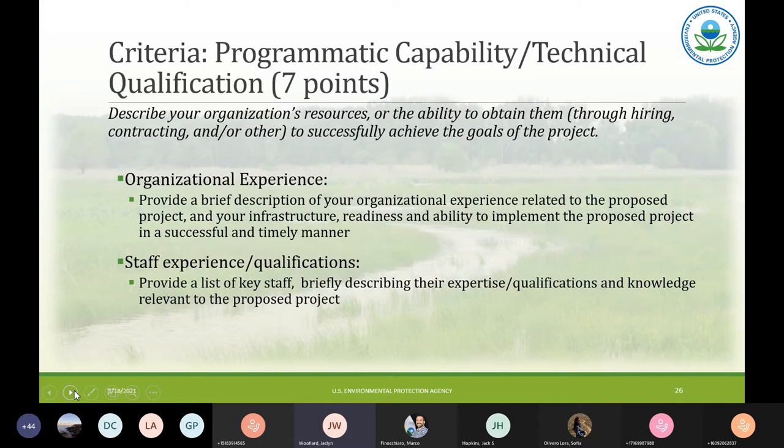Programmatic capability and technical qualifications. This section is worth 7 points. You need to describe both your organizational experience and your staff experience. For your organizational experience, it can be a brief description of your experience related to the proposed project and your infrastructure readiness and ability to implement the proposed project in a successful and timely manner. For your staff experience, provide a list of key staff, and briefly describe expertise and qualifications relevant to the proposed project. And if you don't have the staff, please explain your ability to obtain the necessary experience and qualifications, whether that's through hiring or contracting or some other way. If you need that additional outside support, please make a note of that. Next slide, please.